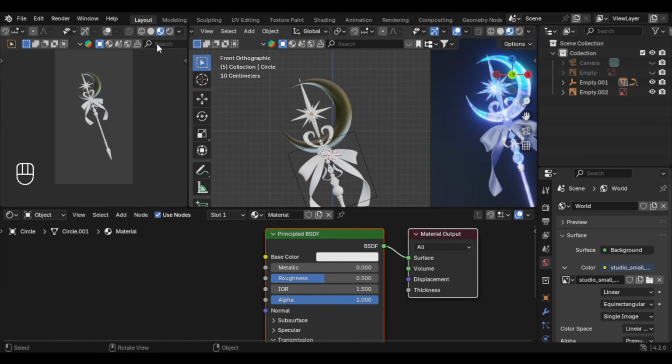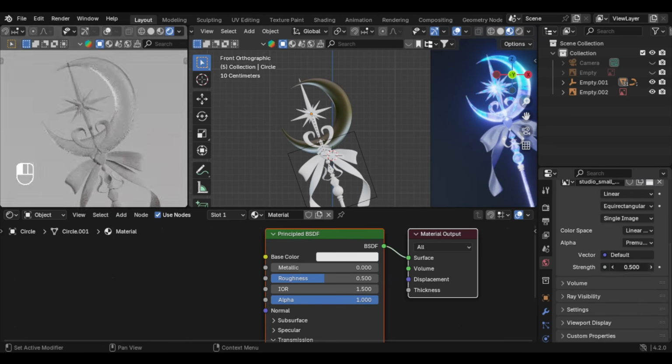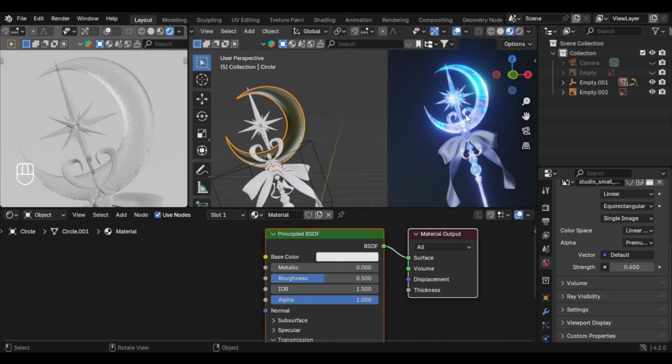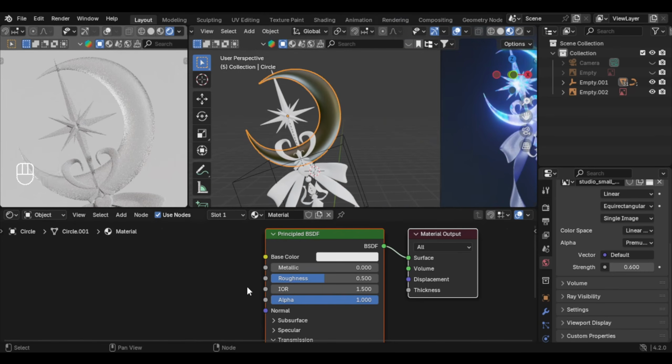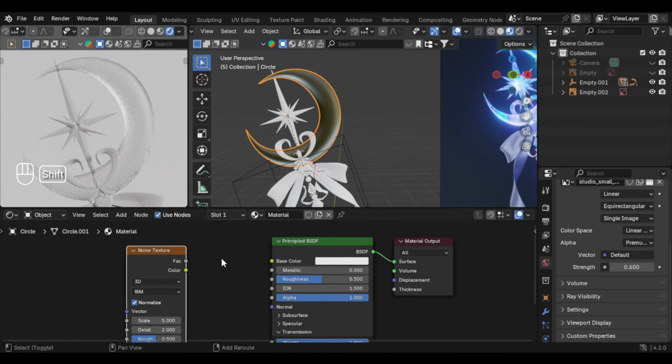So here we can change it to our render view, so let's go up here and change it. And as you can see, it is pretty bright, so we can make the strength a bit down. Let's bring it slightly down to 0.6, and now we can see it better. And for all these patterns, I have used a noise texture, so we can use a noise here and also a color ramp.